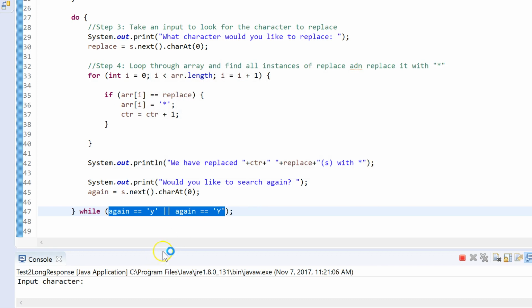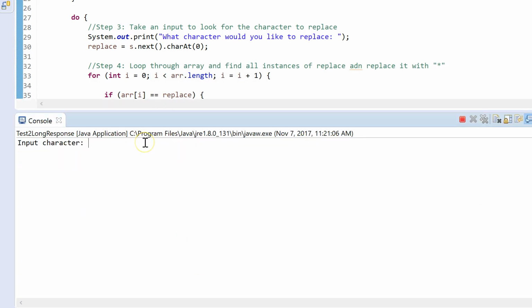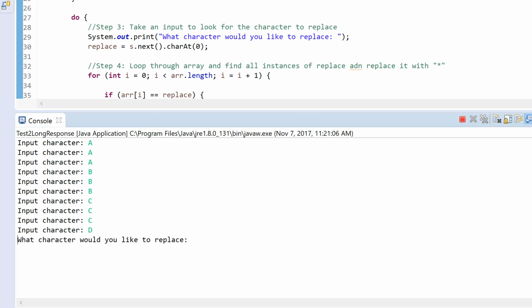here is another code. Slide this up. So if I go A, B, B, B, C, C, C, D. So I would like to replace the A. And I've replaced 3 A's with star. Would you like to search again? Yes. I'd like to replace B.